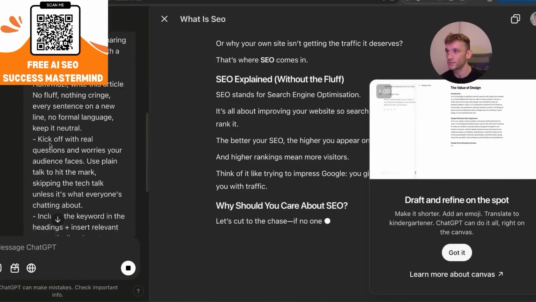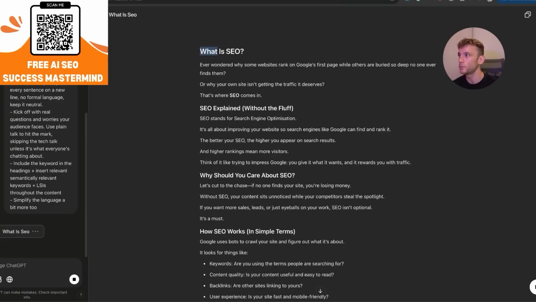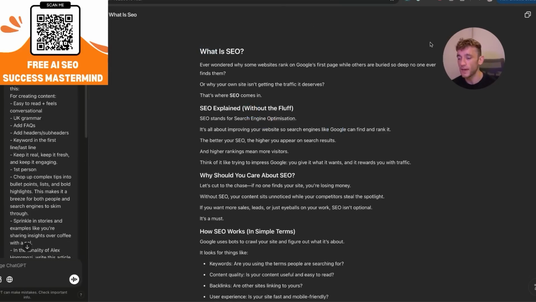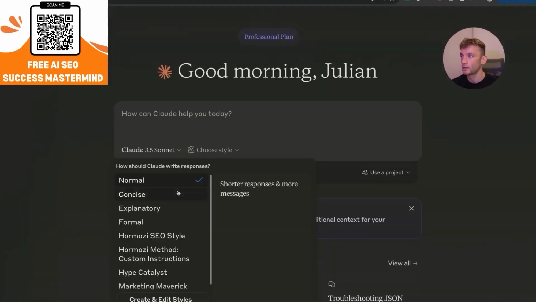This is kind of like your ChatGPT, but you've got the actual content that's being written right here in the middle. Now this is super useful because, for example, you can now actually edit the content directly inside here without having to go back and forth with ChatGPT or whatever AI you're using. Now, let's put this in perspective.